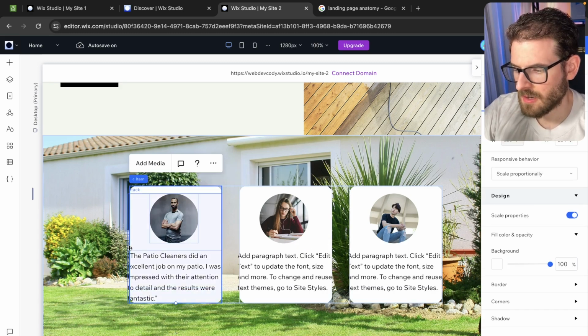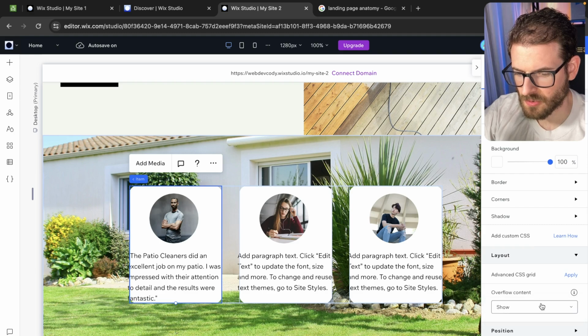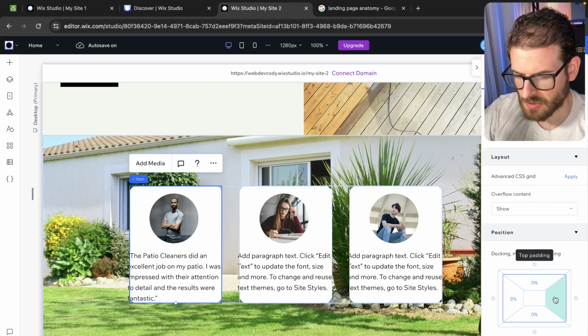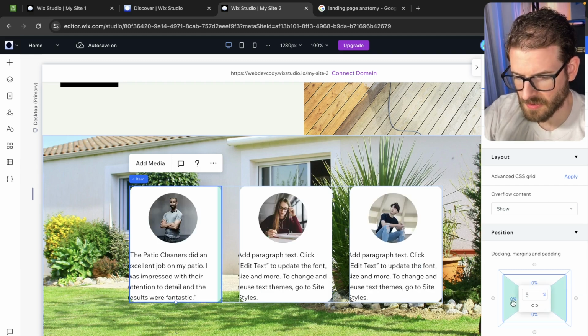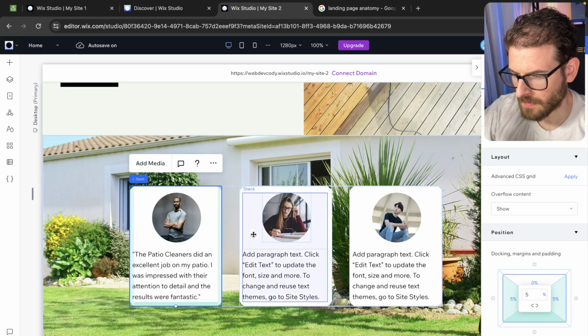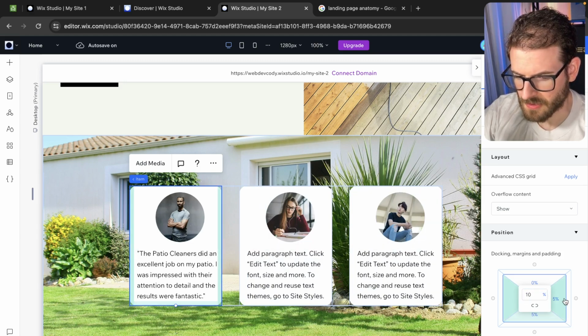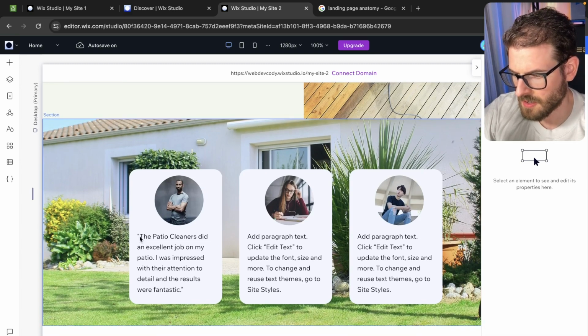Now on the card itself, we could probably add padding so the text isn't going off. So let's go over here to position. I want padding on the right to be maybe 5%. On the left, 5%. See how that looks. Bottom, we could also do 5%. Okay, I might even bump that up a little bit higher, maybe even 10%, honestly. All right, so that's looking pretty good.